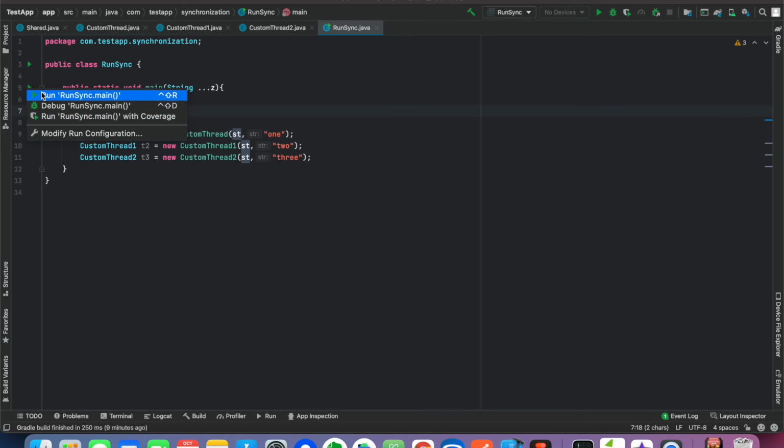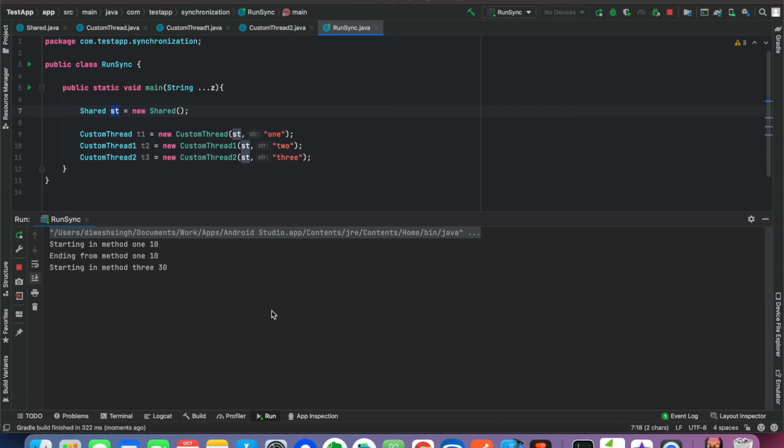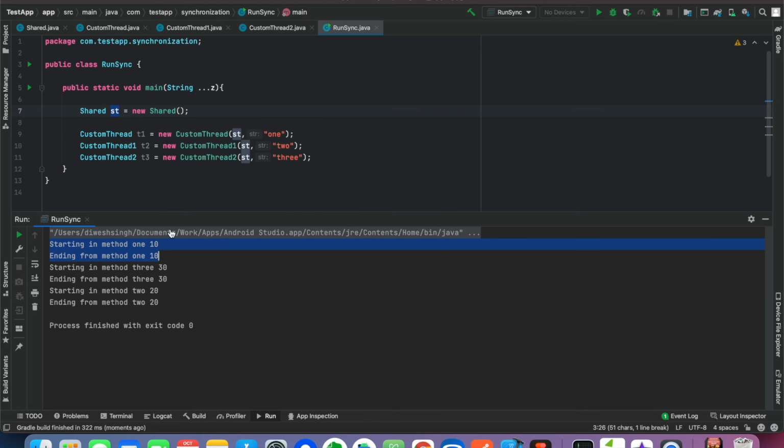Now I will try to run this, and we'll see the output. You can see first, thread 1 called the method with value 10, and then it ended first. Then thread 3 got the cycles of the processor and the lock as well, and they executed and ended. Then thread 2 got the cycles of the processor and the lock of that particular object, and then they executed.